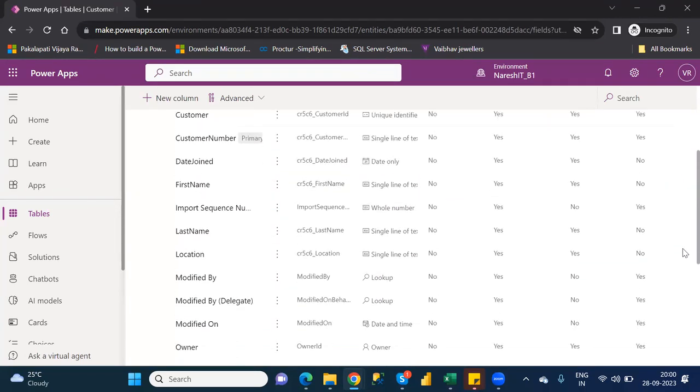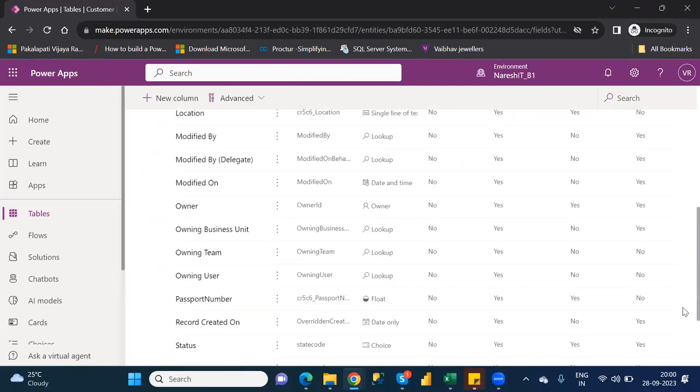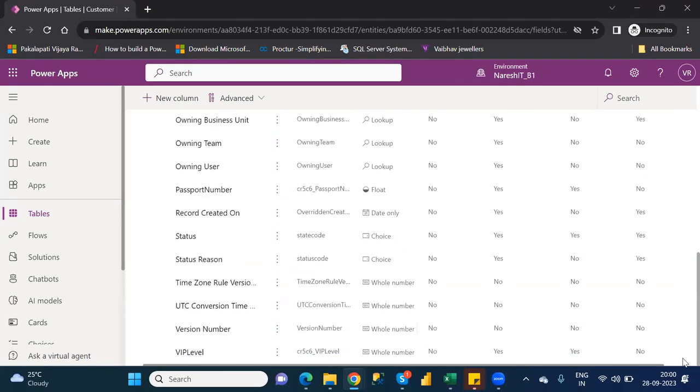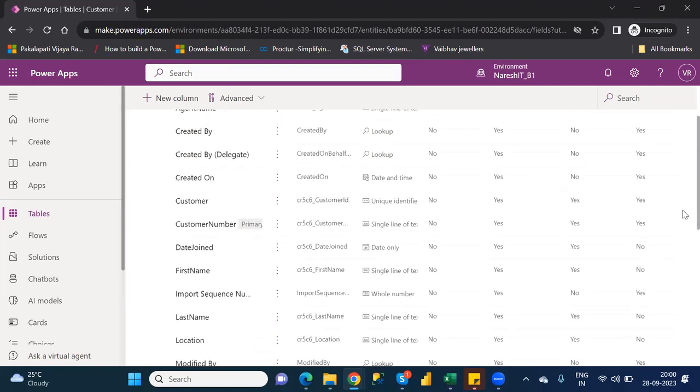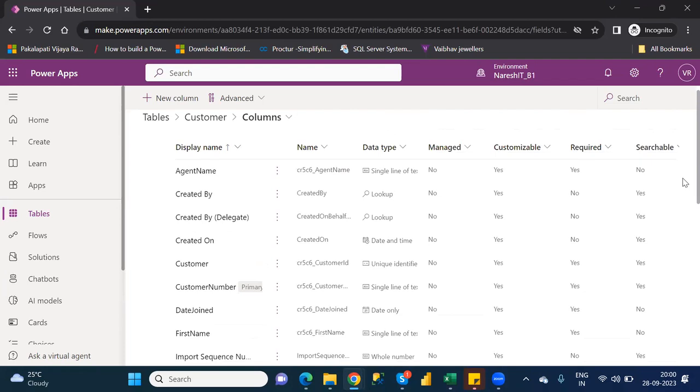So first name, last name, modify. That means passport number and VIP level, these things. Along with these columns, some default columns are also created. Understand? That means created by, and all these things it will create automatically.